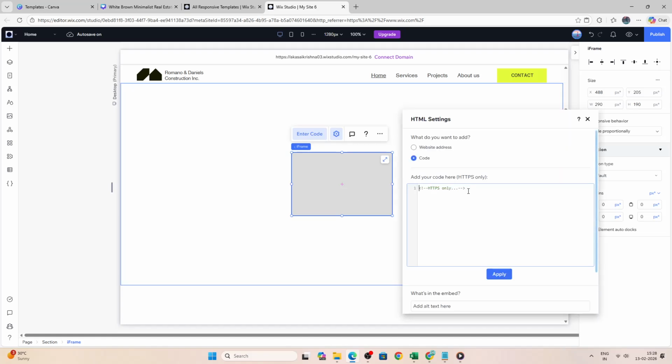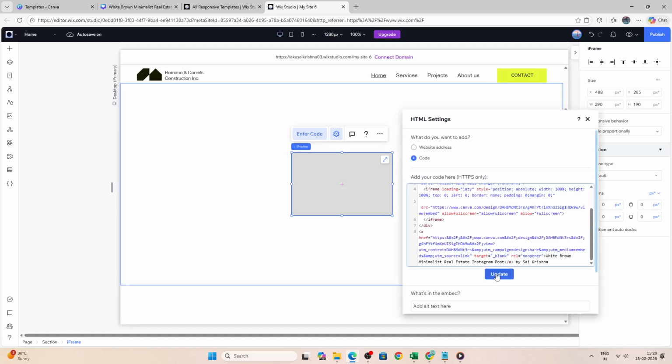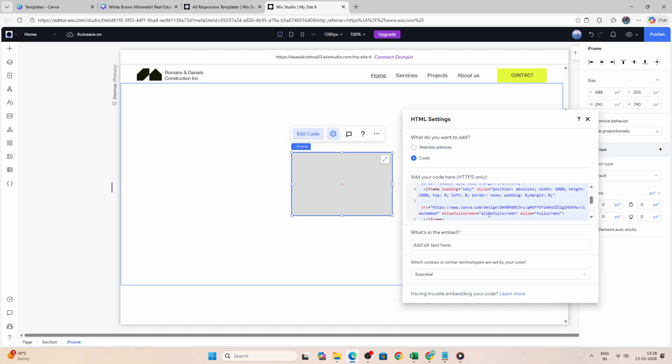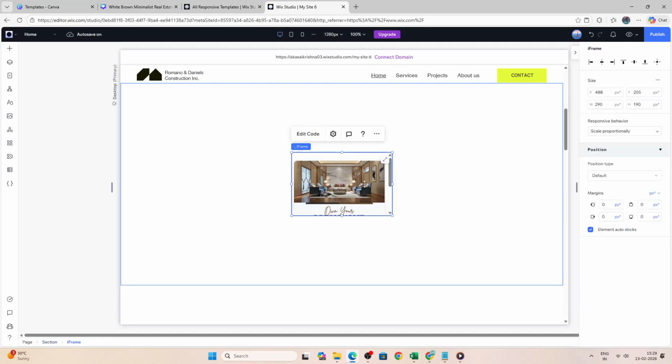Click Enter Code and paste the Canva HTML embed code you copied earlier into the provided field. Then click Update. You should immediately see your Canva design load inside the box. If it doesn't appear, revisit the permission setting in Canva or make sure you pasted the full code without changes.